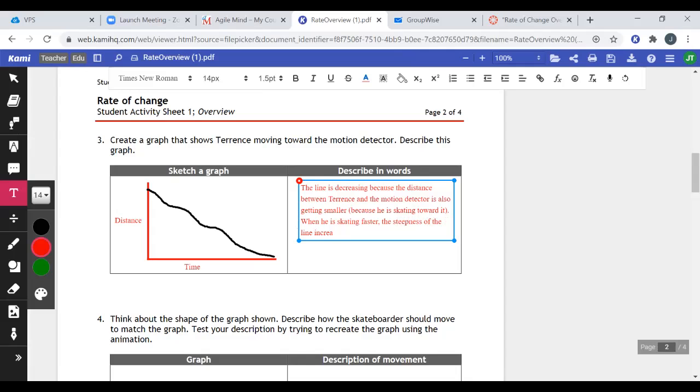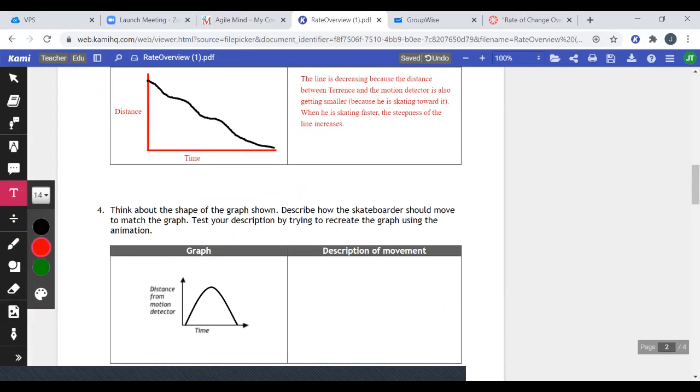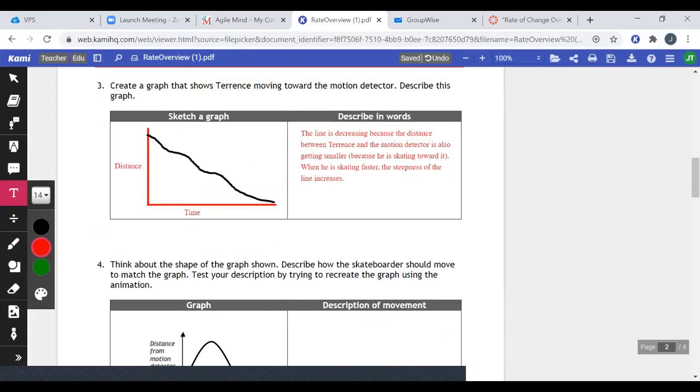Can't spell, but increases. And that's good enough. So notice, steep means he's going fast, shallow means he's going slow. So he's like fast, slower, fast, slower, fast, and slowing down. And you can see a lot from the steepness of the line. That's really important in later math.